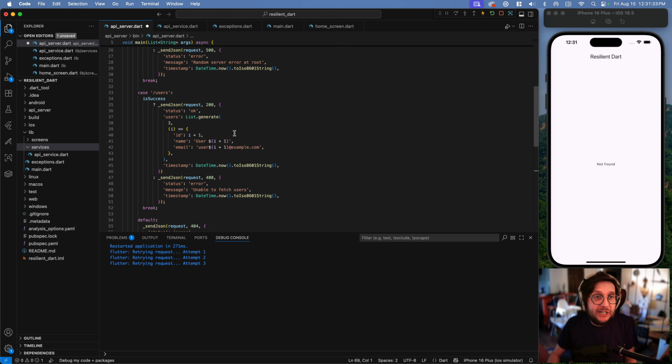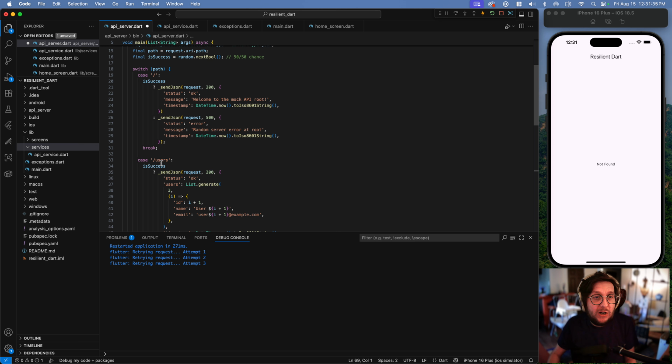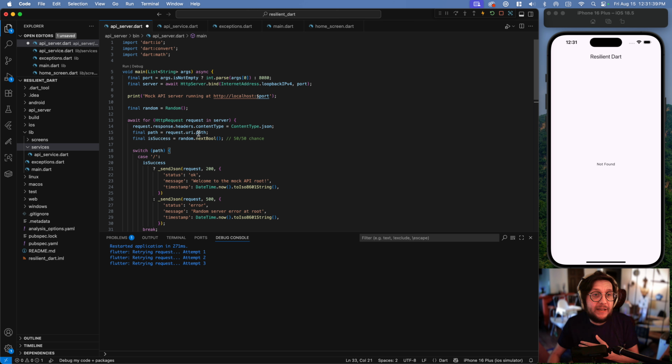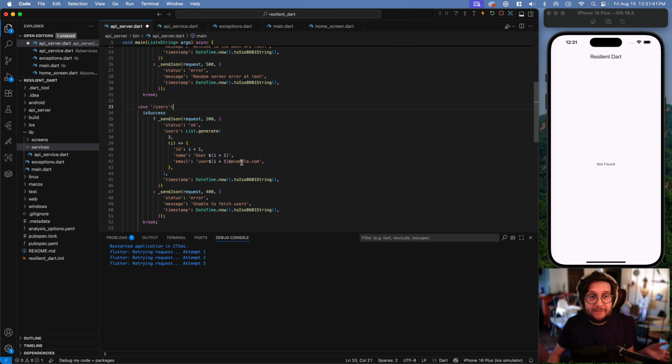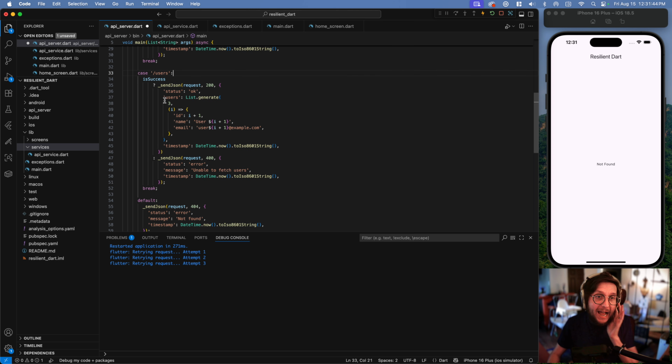And all I'm really changing here is I'm adding another endpoint called users. So we can hit this, and it's going to do the same kind of thing. It's still going to use that is success so that we can get some sort of mock errors sent back. And what we're going to do is just generate a list of users, just some JSON having an ID, a name, and an email. It's very basic stuff. Doesn't matter. It's just really so that we can demonstrate this.